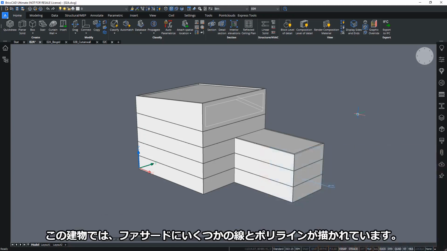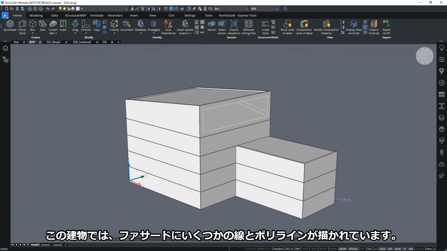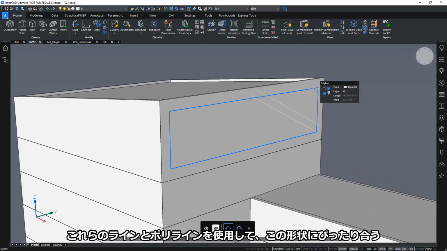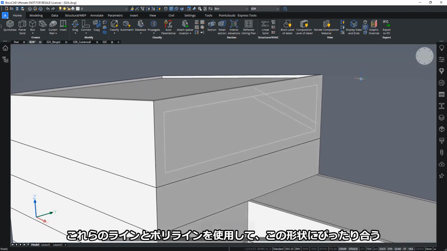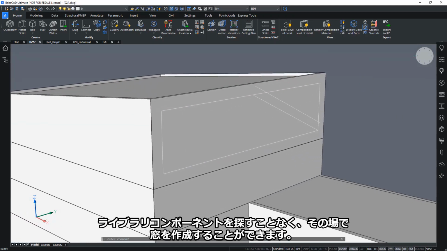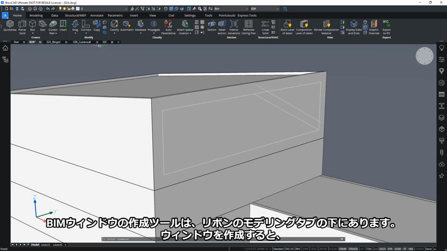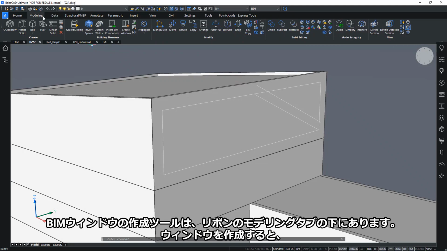Okay, so on this building here we have a couple of lines and polylines drawn on the facade. We can use these lines and polylines to create a window on the fly without needing to find a library component that fits this exact shape. You can find the BIMWINDOWCREATE tool under the Modeling tab in the ribbon, Create Window.